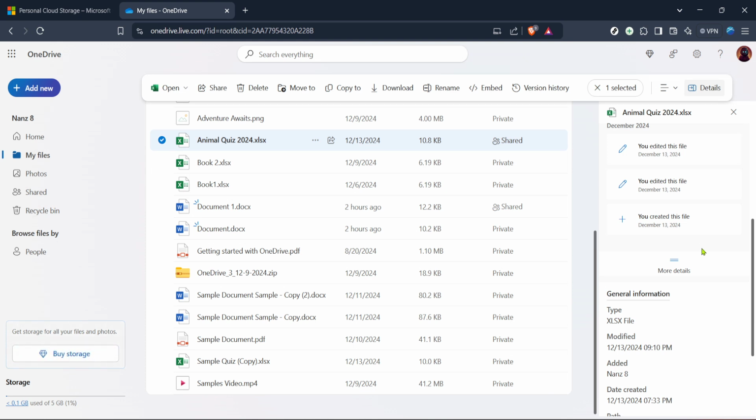Remember, regularly checking and managing your file history can prevent accidental losses and ensure your data remains organized and intact. That's it for today's tutorial on viewing OneDrive history.